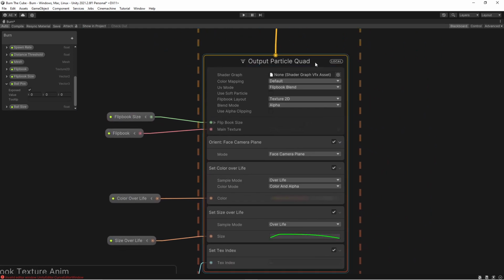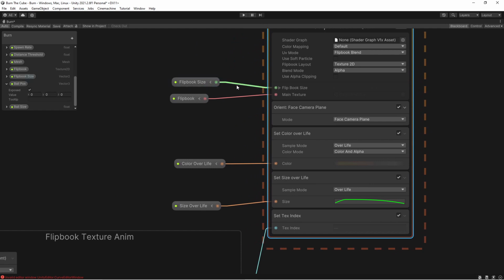And output is a particle quad, which is the default, I think. And if you want to use a flipbook like how I did, you have to use the flipbook. You can choose either flipbook or flipbook blend, or this one. This is probably not very suitable anyways. And the layout is texture 2D, and I'm using alpha. You can try with additive or other ones, but that's what I like the most. The flipbook size is our parameter. It's a vector 2, and the actual flipbook is just a texture 2D.